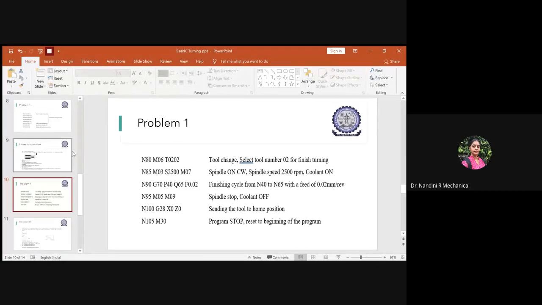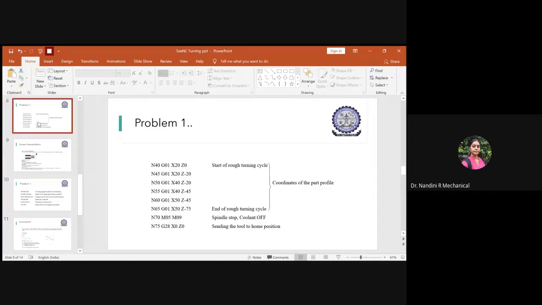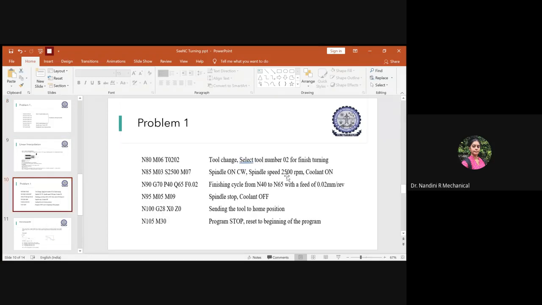You have made the spindle off. You have sent the rough turning tool to its home position. Then you put a command for the change of tool, and you select the finishing tool for the turning operation. Once you have made the initial setup, you should make the spindle on again. Every time you turn it off for the next operation, you should turn the spindle on, or else it won't rotate. Then again you assign the spindle speed you need. For rough turning we usually reduce the spindle speed, and for a smooth finish you can increase it. Here the spindle speed is given as 2500 RPM.